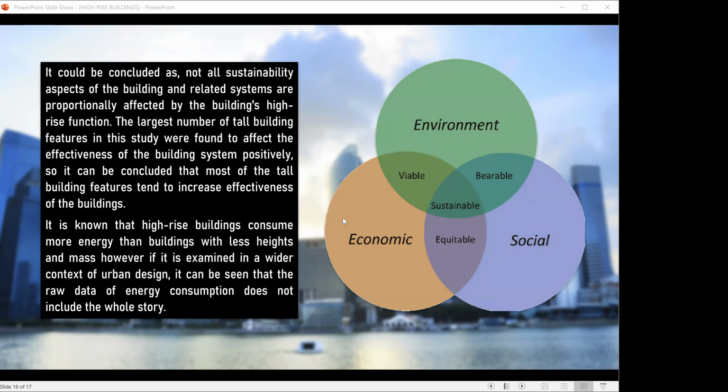It could be concluded that not all sustainability aspects of the building and the related systems are proportionally affected by the building's high-rise function. The largest number of tall building features in the study were found to affect the effectiveness of the building system positively. So it can be concluded that most of the tall building features tend to increase the effectiveness of the buildings. It is known that high-rise buildings consume more energy than buildings with less height and mass.